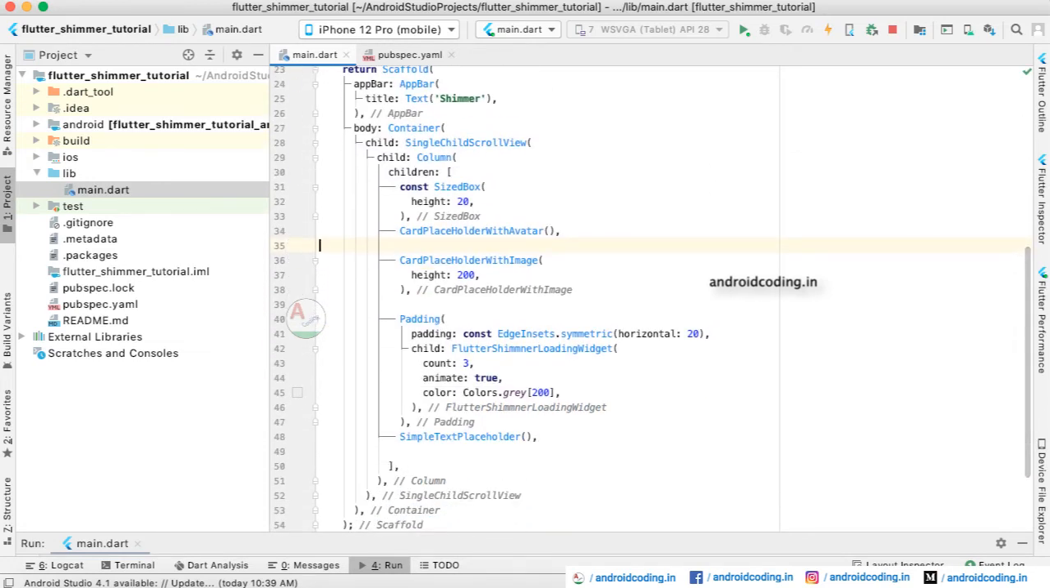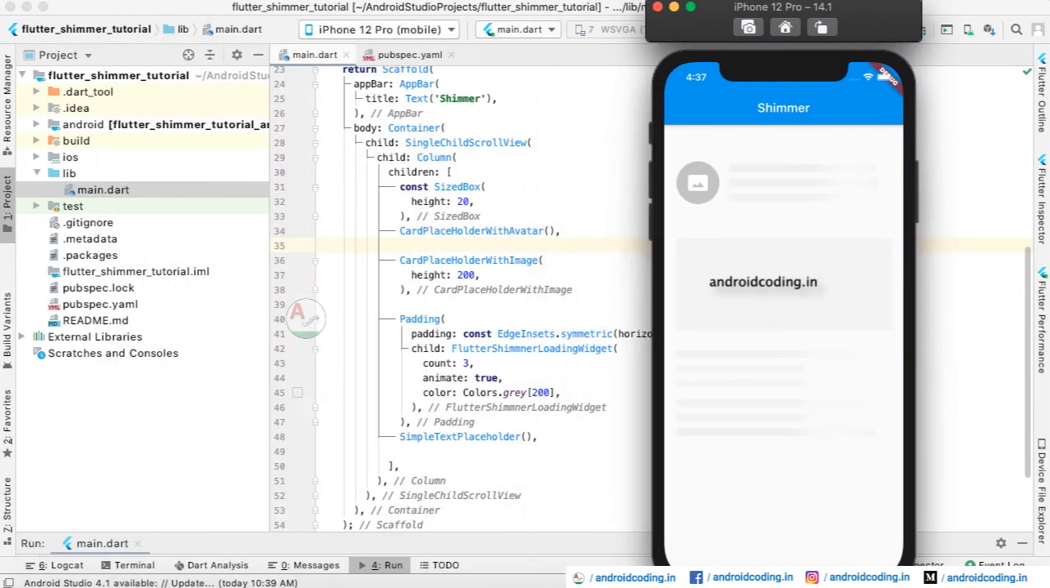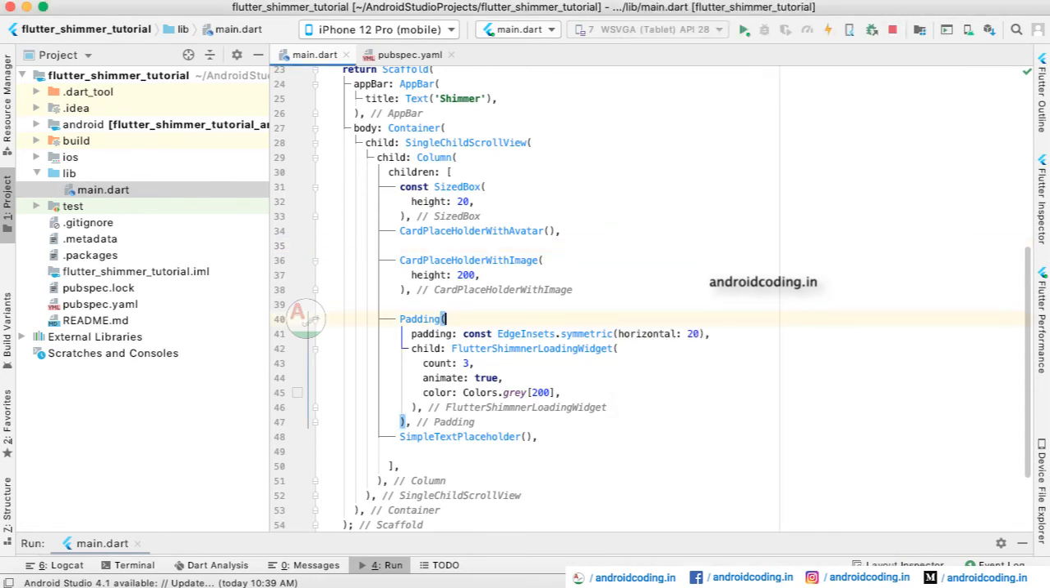Now we will see the output of how a shimmer effect will look in our Flutter application. Here you can see what we have specified, card placeholder with avatar. You can see an image and the data which is being loaded on the right of it, and here an image with a height of 200, and here we have provided a padding. With the help of the padding we have provided some simple text placeholders. So this is how the basic usage is shown in the Flutter application.